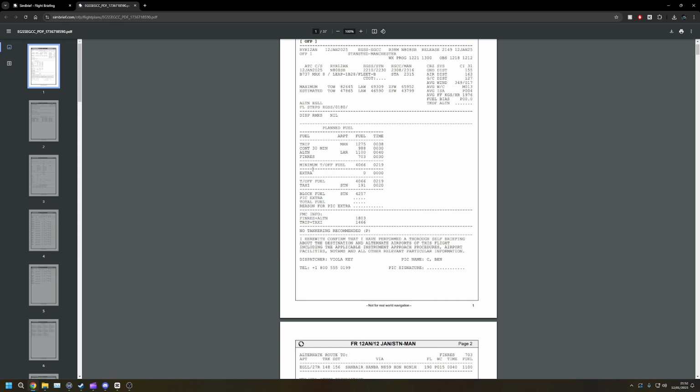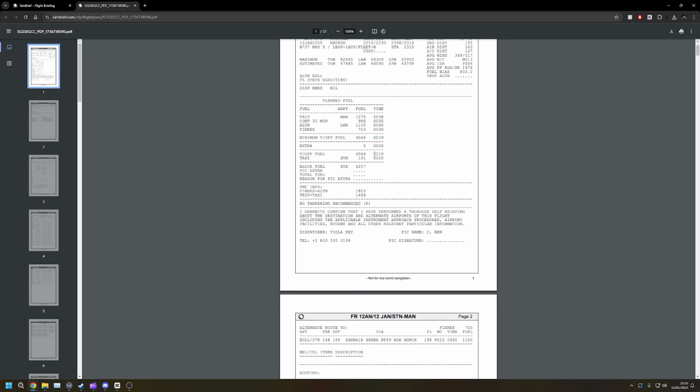You can see on here, you've got the planned fuel page. So you can see the trip fuel, the contingency fuel that we planned on board, which is 988 kilos, your alternate fuel, which it's given you 1.1 tons, and your final reserve fuel, which is FinRes here, which is 703 kilograms, giving you a minimum takeoff fuel of 4,066 kilos, which gives you 2 hours and 19 minutes of fuel burn. It estimates your takeoff with that amount of fuel, incorporating the extra 191 kilos of fuel that you'll have on board for your taxi, with a final fuel of 4,257 kilograms on the block.